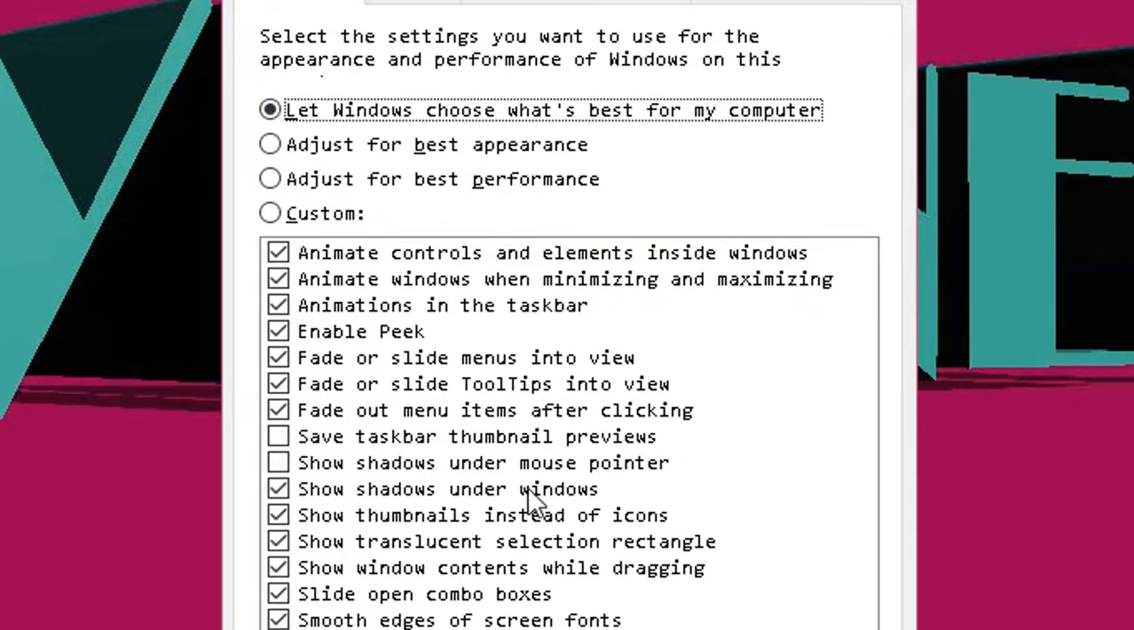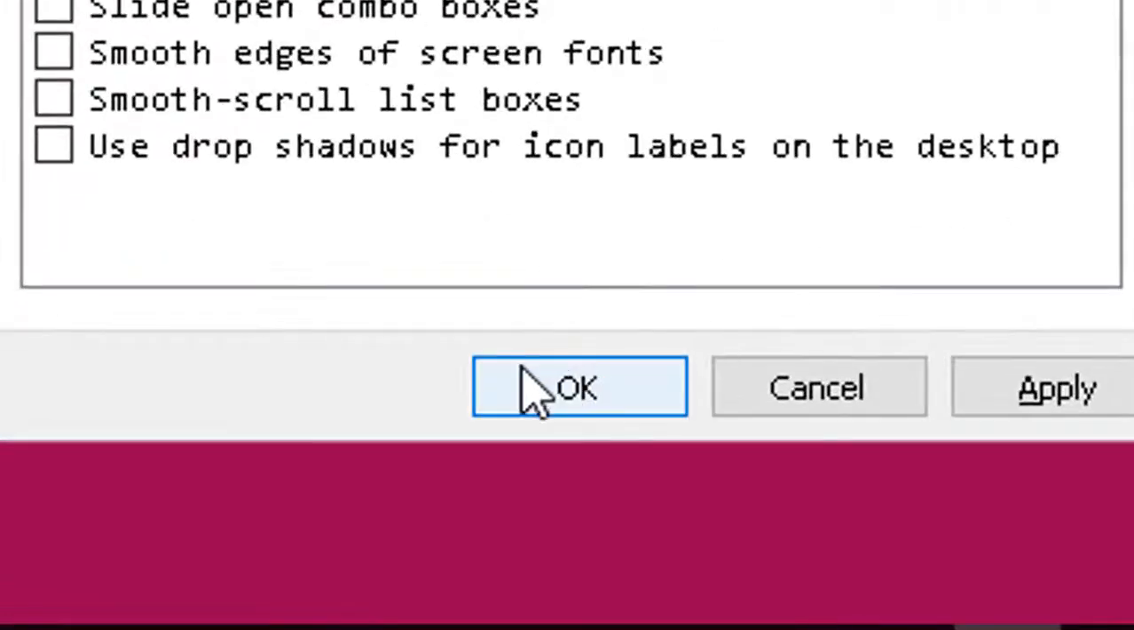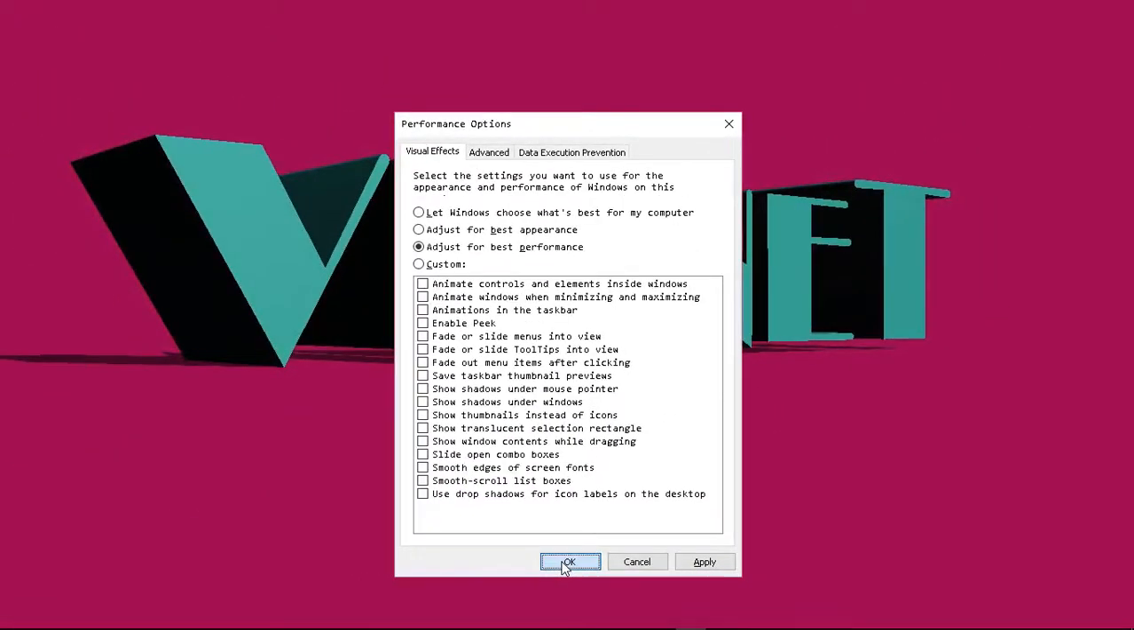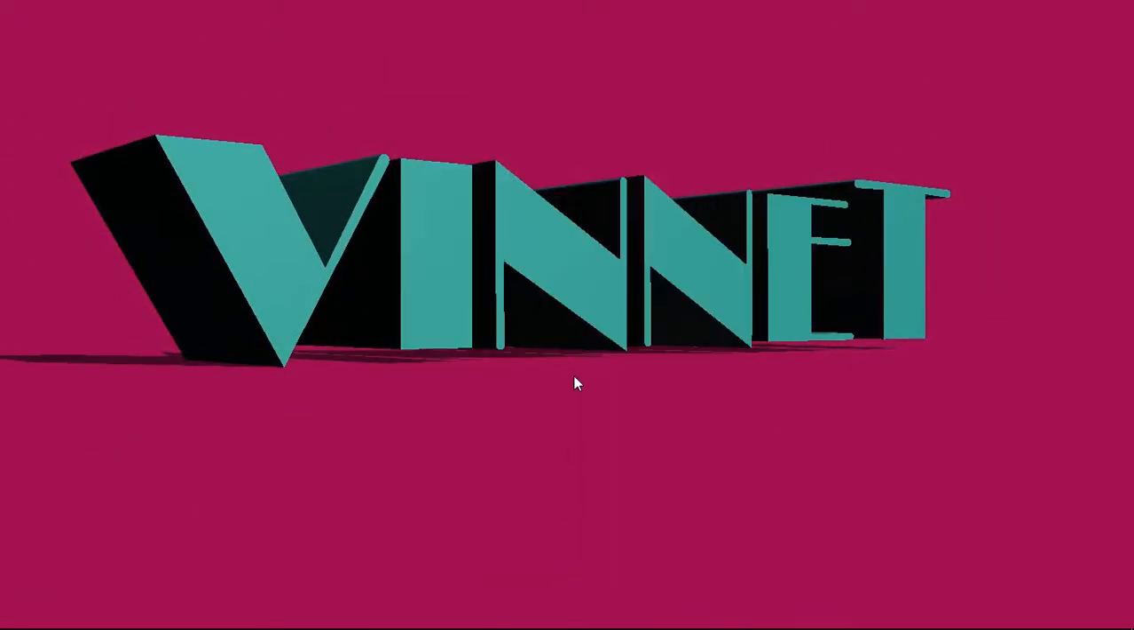By default, it may be set to let Windows choose what is best for your computer, but to be on the light side, adjust your computer for best performance. After clicking OK, it will apply and may increase some speed on your computer.